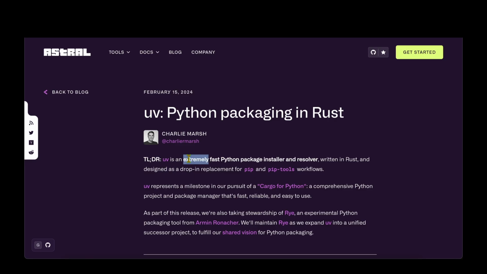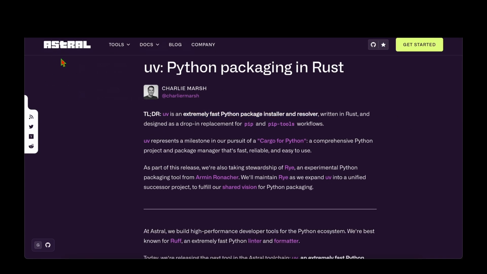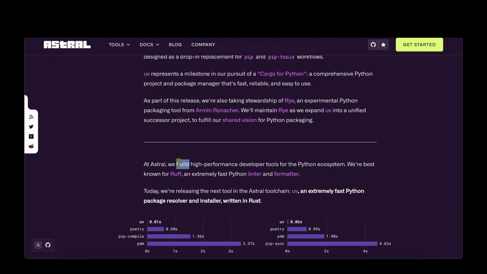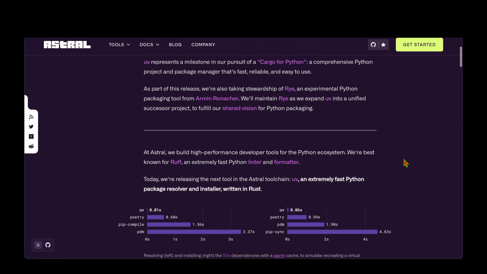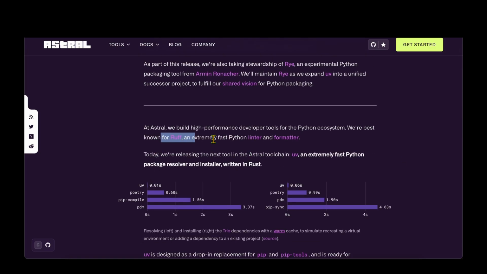uv is an extremely fast Python package installer and resolver that is introduced by Astral. In Astral, they're building high-performance developer tools for the Python ecosystem. And Astral is known for Ruff, which is an extremely fast Python linter and formatter.